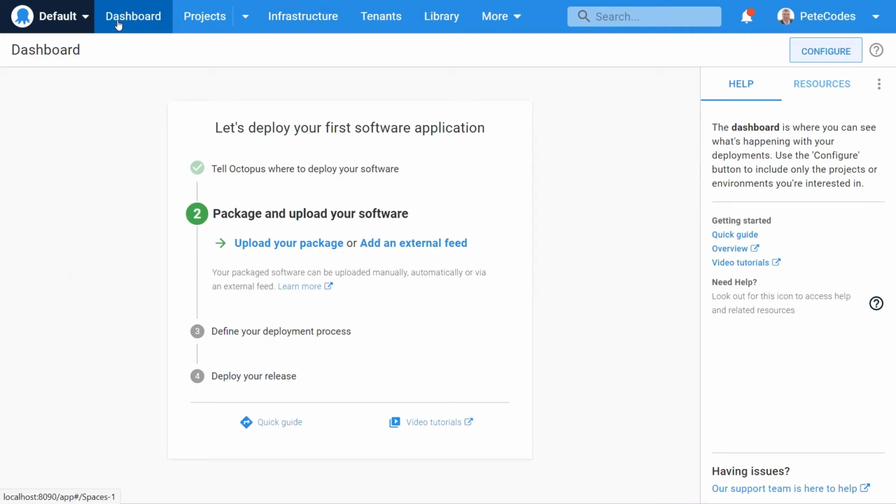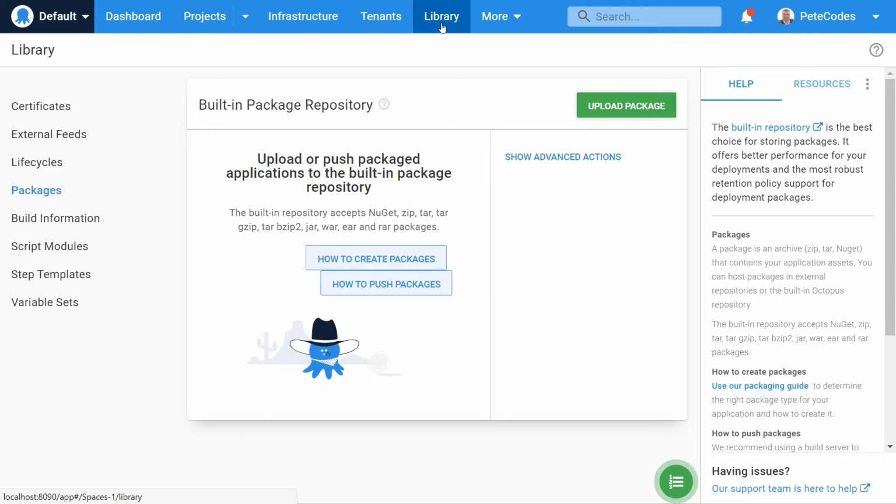we can see that the next step is that we need to package and upload our software. So if we go to the library, we'll be able to see the page for our built-in package repository. The Octopus package repository is the place where we can store all of our pre-built binaries or zipped up packages that we're going to deploy as part of our deployment process. This isn't like a full NuGet package manager or something like that. This is just simply a place for us to be able to store our various released files.